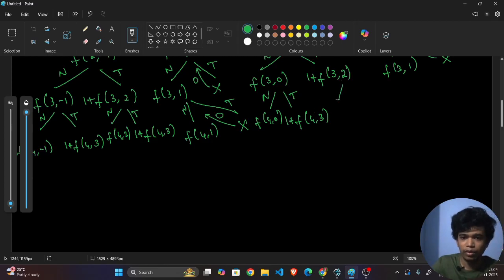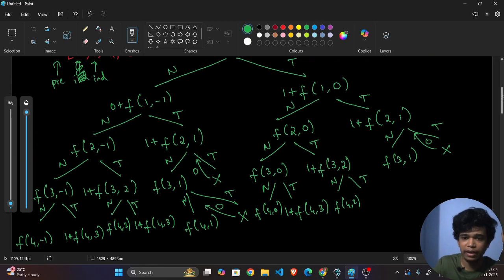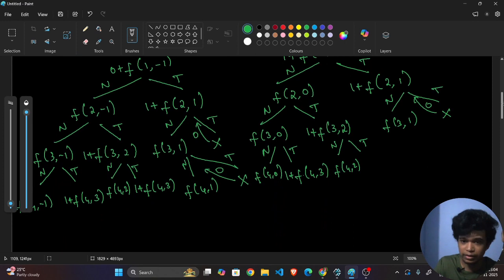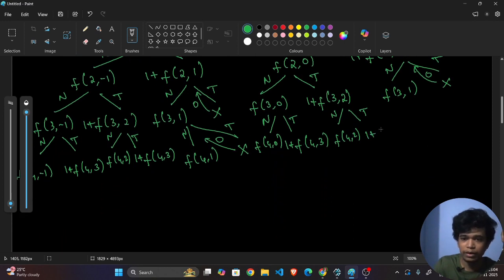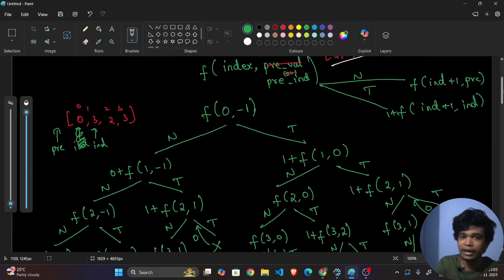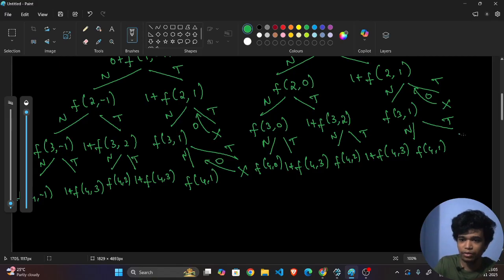Can you understand this? Okay. Fine. Now come here, not take and take. If I not take, it will be 4 comma 2. If I take it, I want to check whether third index is strictly greater than second. Yes. So here comes 1 plus f of 4 comma 3. Now here not take and take. If I not take, it will be like f of 4 comma 1. If I take, I want to check for the condition. It is not a valid condition, right? So I'll be just returning 0 here.